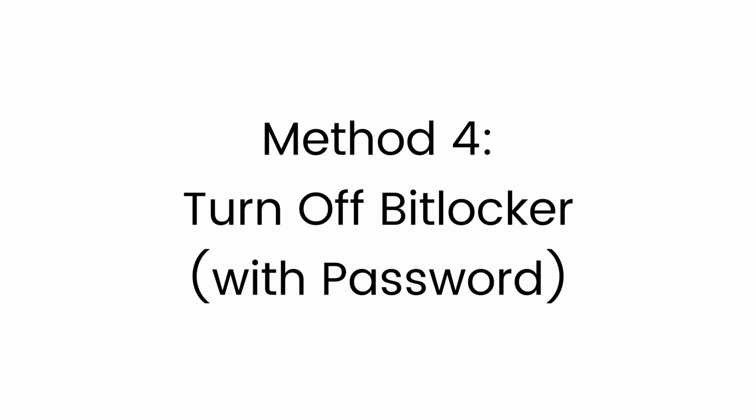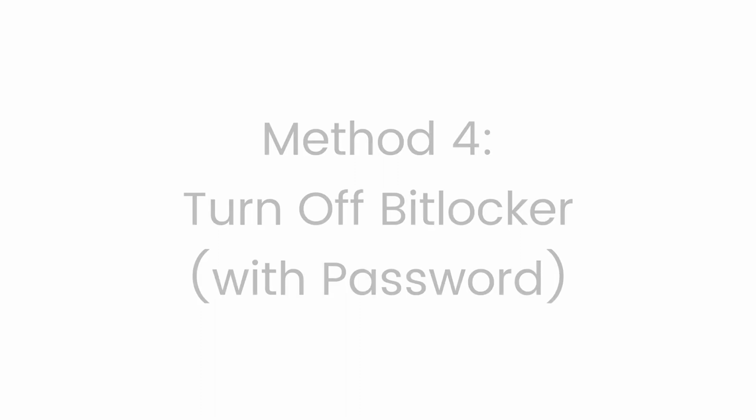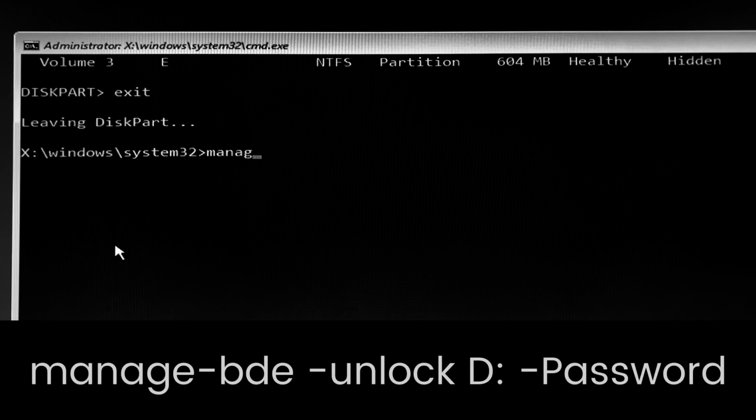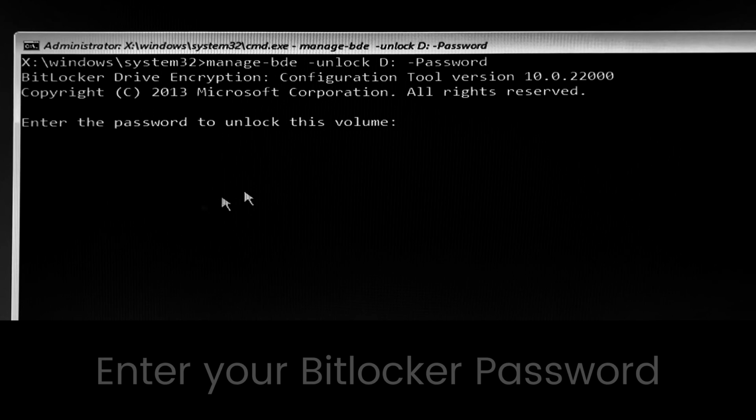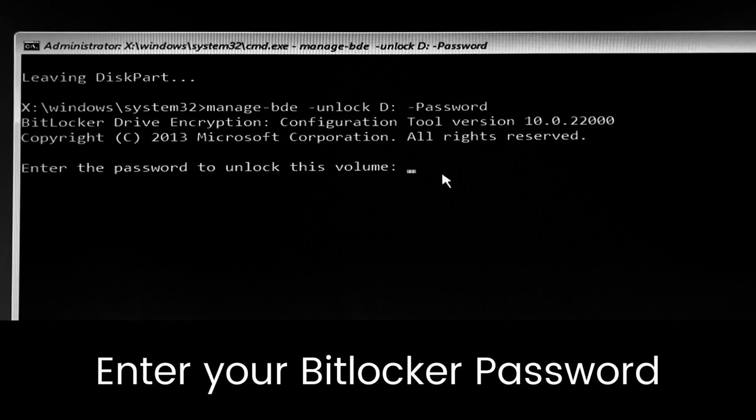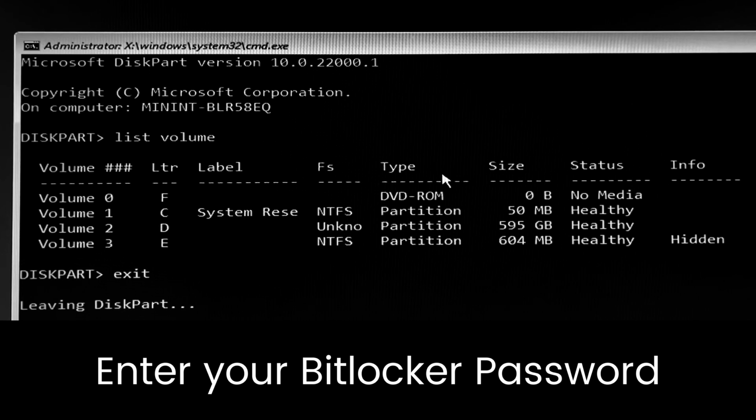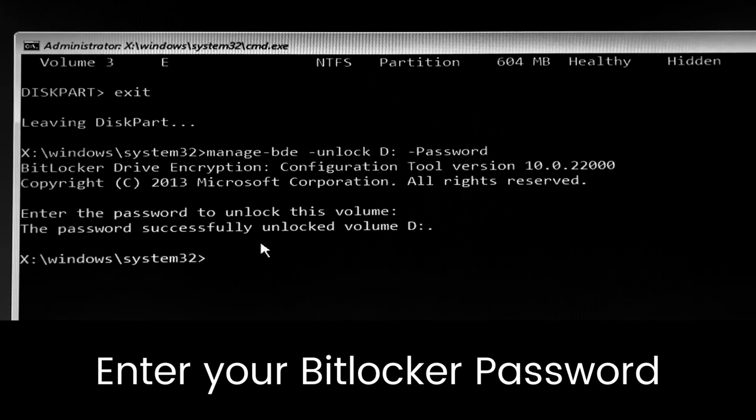Now let's move forward to method number 4. If you have the BitLocker password, type manage-bde -unlock. For demonstration purposes, I'm using drive D. So type your drive letter, then colon, then -password, and hit enter. Now enter your password. The drive is unlocked.